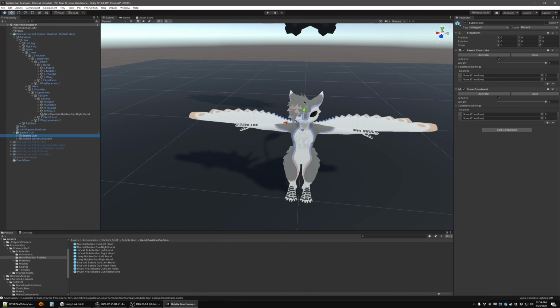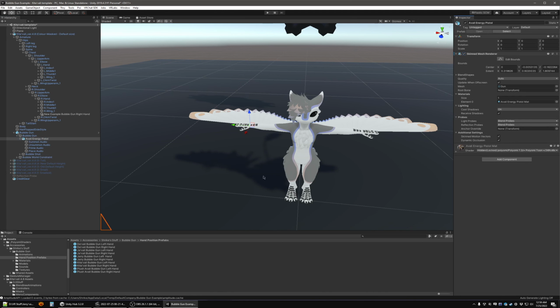Then go to the bubble gun itself, drag this one into the proper slots. This is the right hand, drop into the second slot, both of these. You didn't want to go and enable the gun itself. So go to the Avali energy pistol here, turn on the skin mesh renderer.